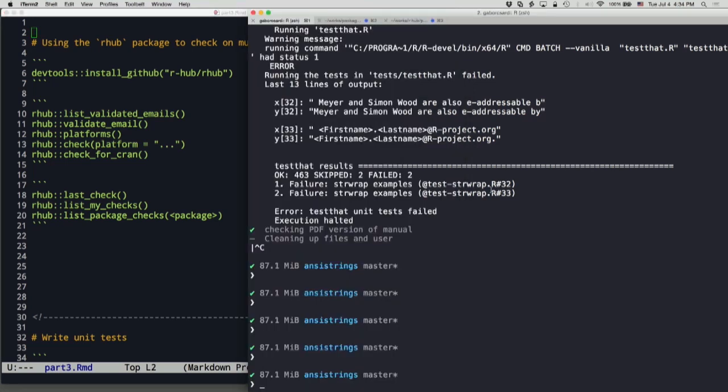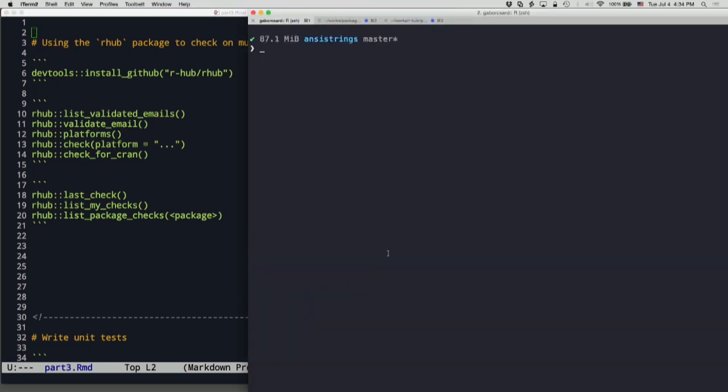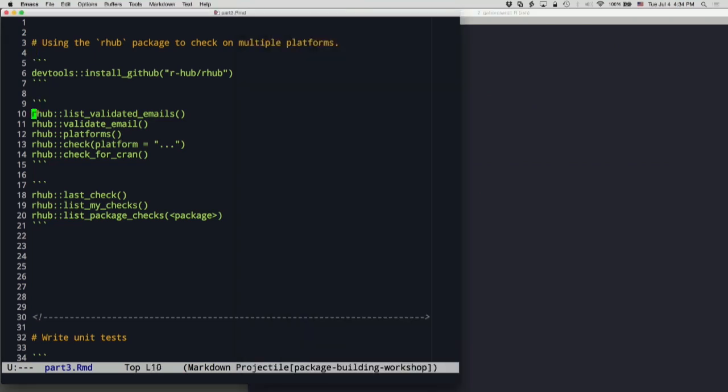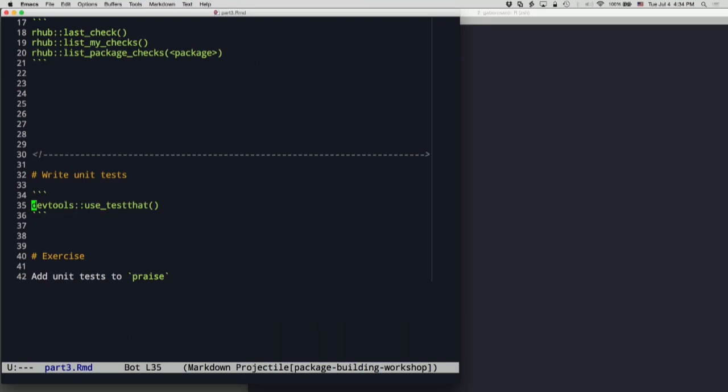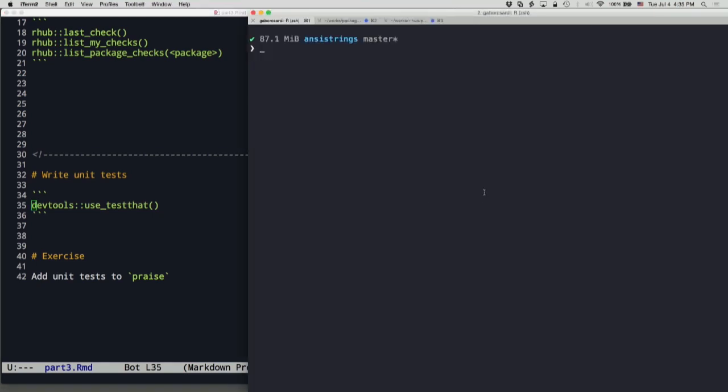Okay, so to write unit tests, there are a couple of ways to do that for our packages. And currently, I think by far the most popular is using a package called testthat. And DevTools actually integrates with testthat as well. And it will give you some helper functions to create your testing infrastructure and to run your tests. So that's what we will be doing now.